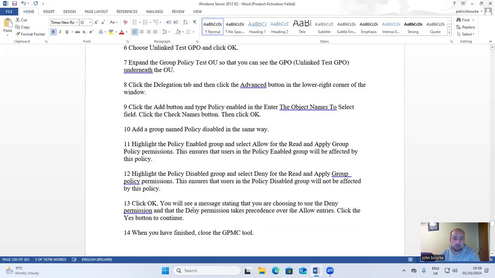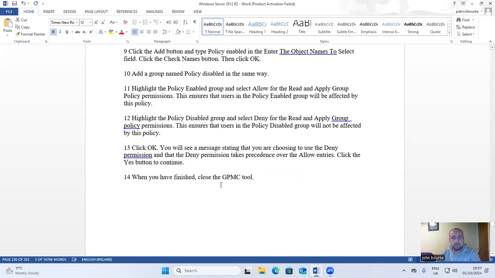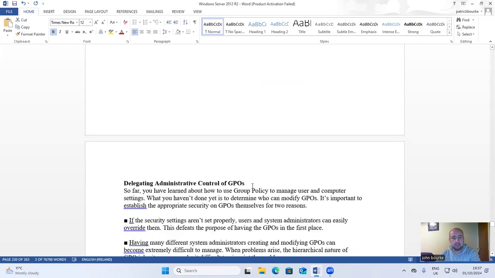13. Click OK. You will see a message stating that you are choosing to use the Deny permission and that the Deny permission takes precedence over the Allow entries. Click the Yes button to continue. 14. When you are finished, close the GPMC tool.